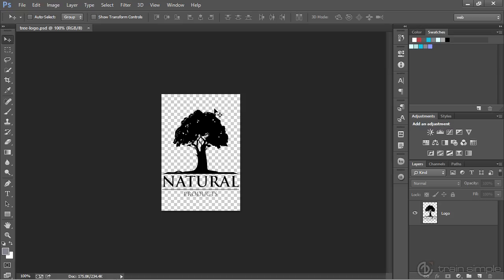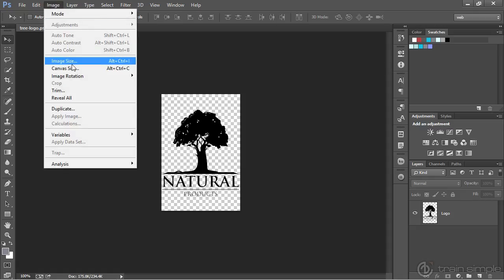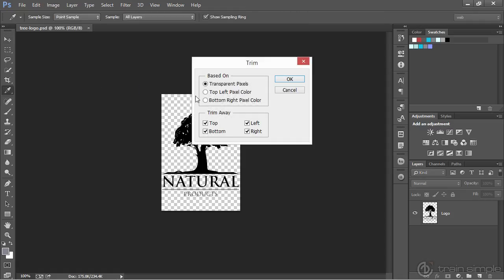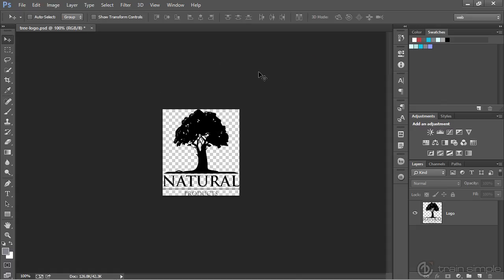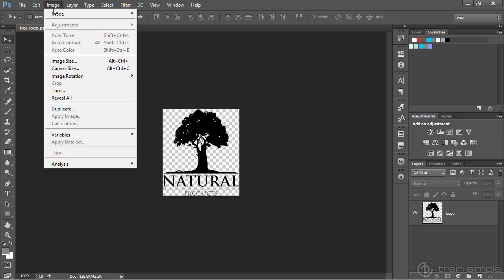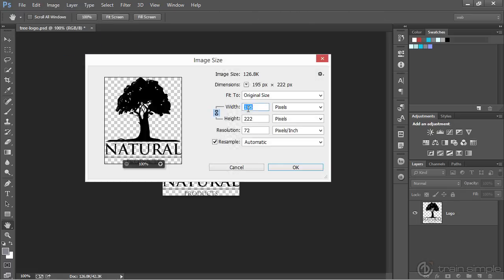Before I go in and create the two versions, though, I want to trim the excess from this document, and you can do that easily by coming up to the image menu, and from the image menu, you can choose Trim. In this case, I'm going to trim all the transparent pixels, and I'm going to trim away on the top, left, bottom, and right. Go ahead and click OK. You'll notice it's a little bit smaller now. If we come up to the image menu and choose image size, we can see that it's 195 by 222.